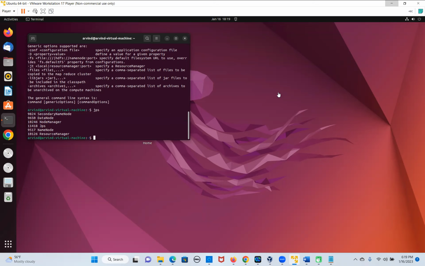It means Hadoop is running, and you can run Hadoop commands. If any one of them is missing, like if resource manager is missing, your command will not process. Only the storage part is there. So we need both storage as well as computing. Resource manager is the computing part, and name node, data node, and secondary name node are the storage services.